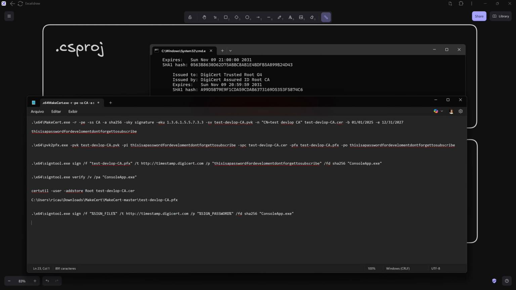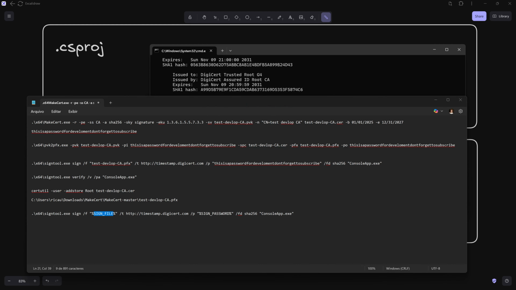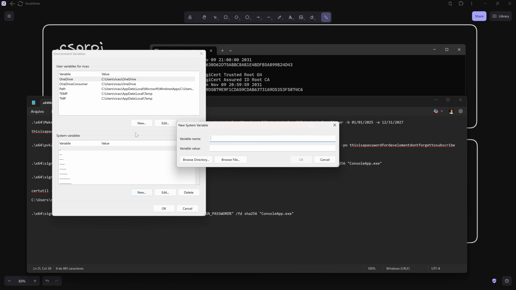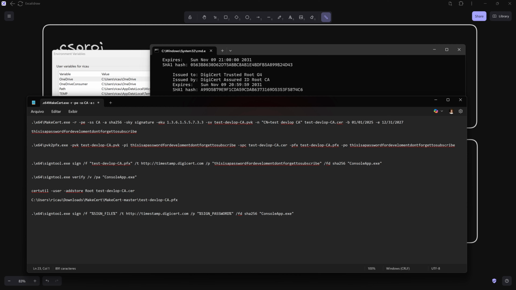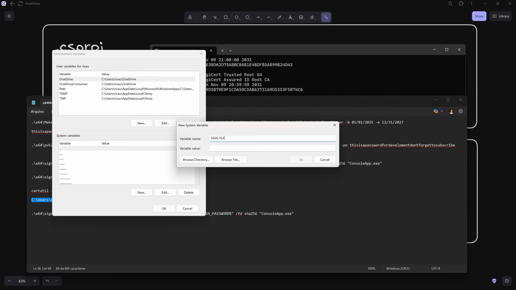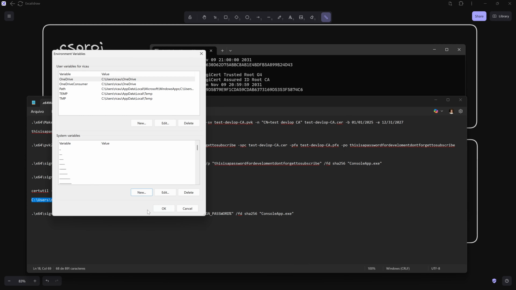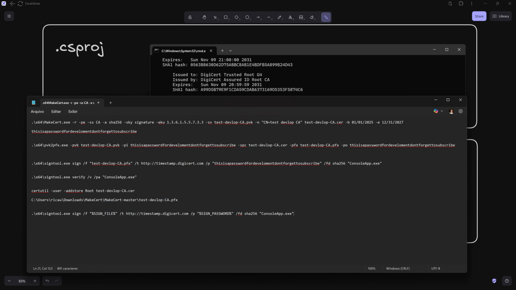Signed file, did I probably misplace something, maybe? Let's take a look. Environment variable, I probably, yeah, I made some mistake, no worry. I guess I inverted the order, that happens. Let's copy this, okay, now it should work.